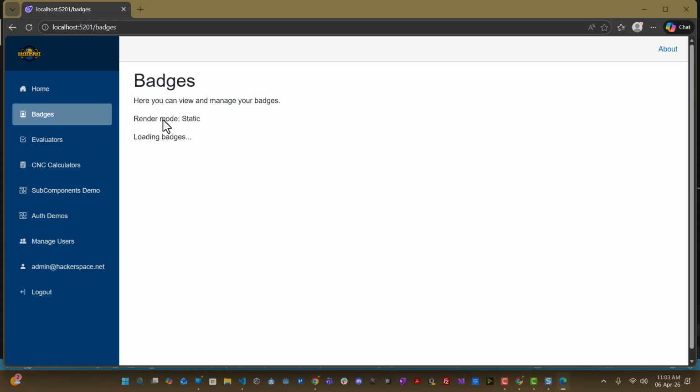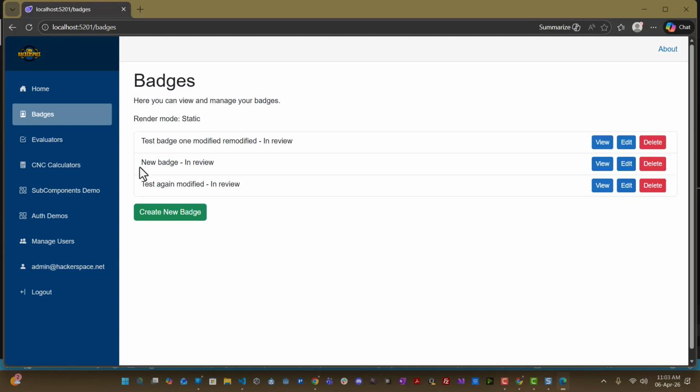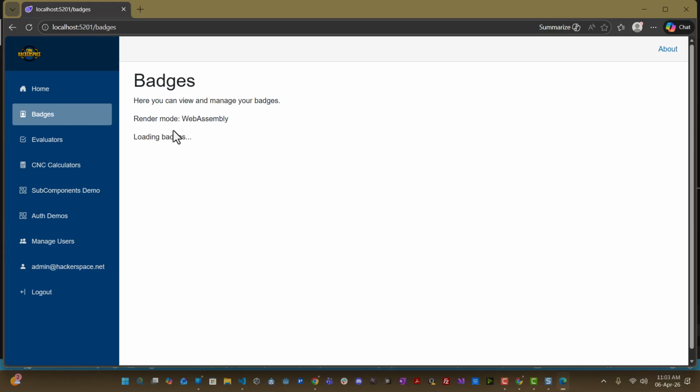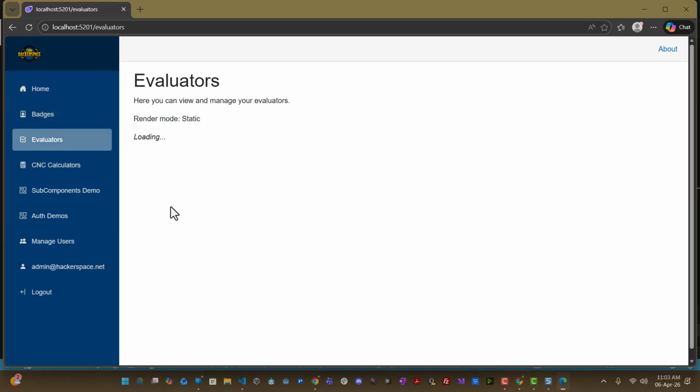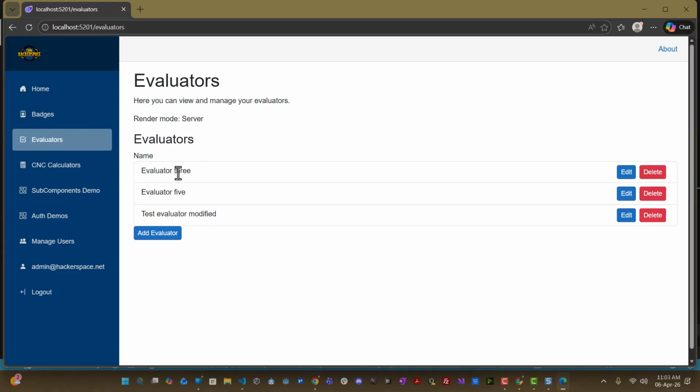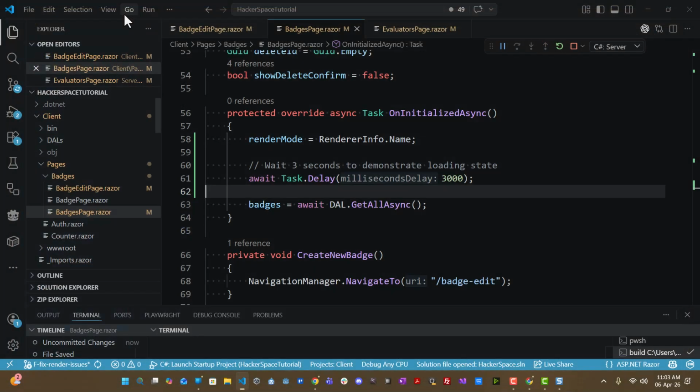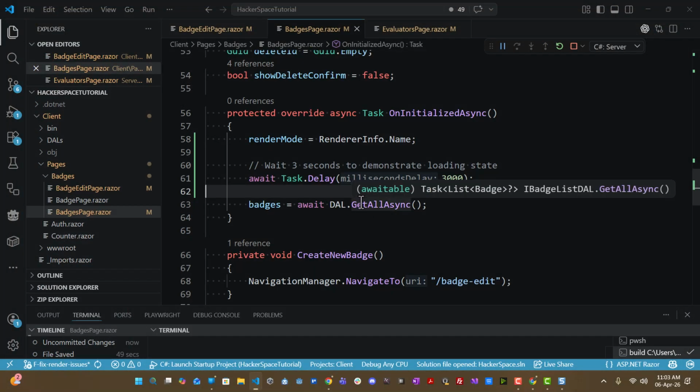Go to badges. We're in static, loading badges. Badges show up. Then we go to WebAssembly, loading badges. So there's that double render. Let's see it here. We're in static. See the page. Then we go back. Then we're in server mode, and then we see the page. So we're really seeing the double render really well there. We see it kind of flash there.